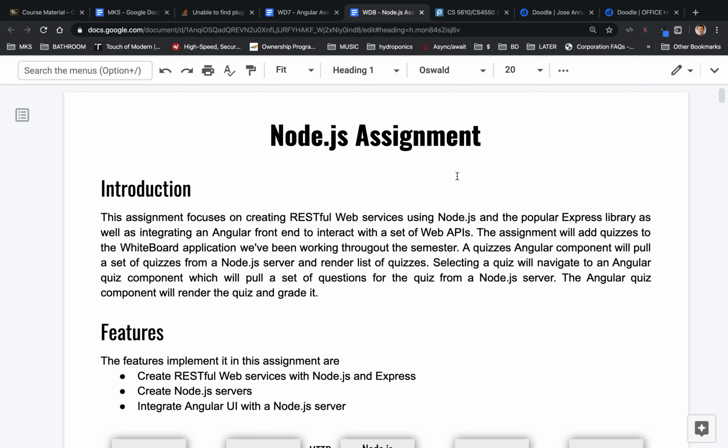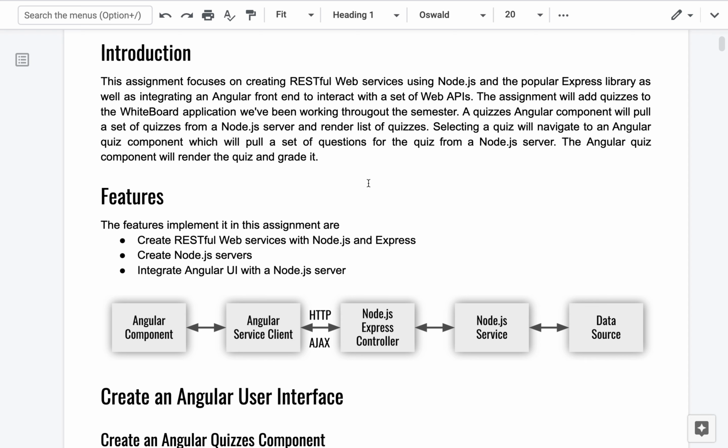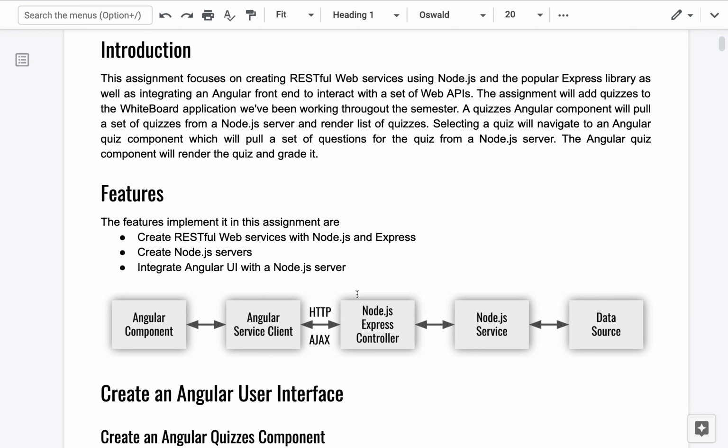This is going to give us a chance to discuss Node.js and practice implementing Node.js servers. We're going to use Node.js as a middle tier that's going to live right in between some JavaScript running on a server and an Angular client.